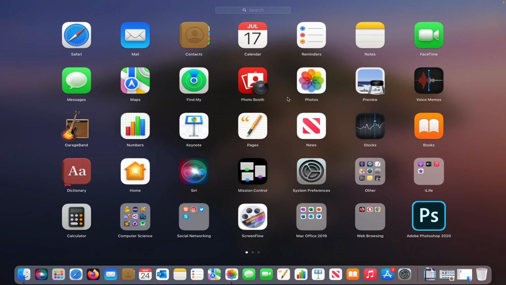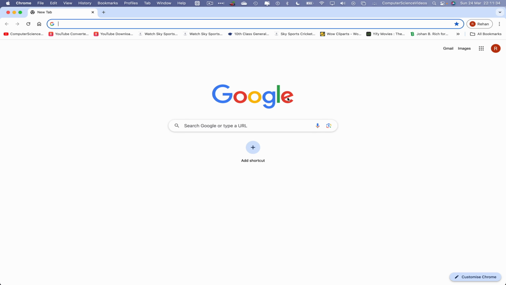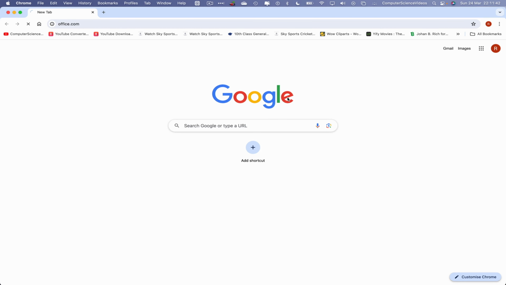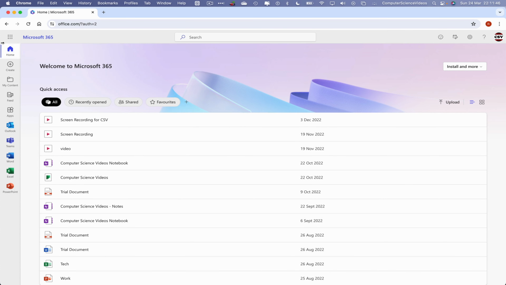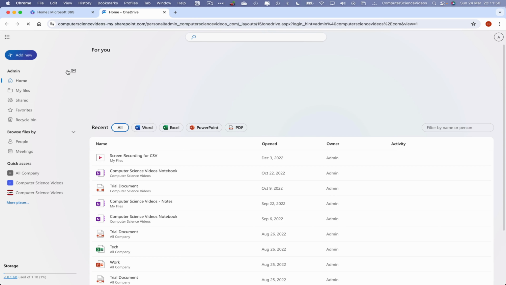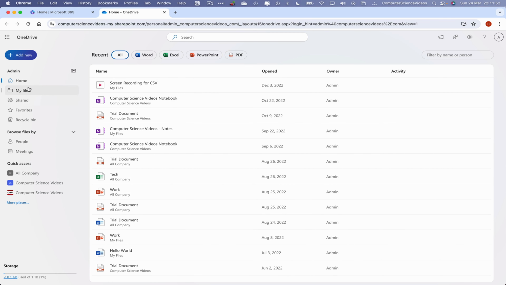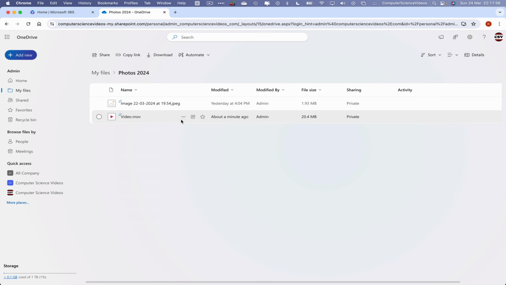Go to Launchpad, go to the alternative web browser, Google Chrome, click on this, enter to open up the web browser. Now let's go to office.com. Make sure that you are signed into the account. Now let's go to Applications, go to OneDrive, go to My Files, and then go to Photos 2024.